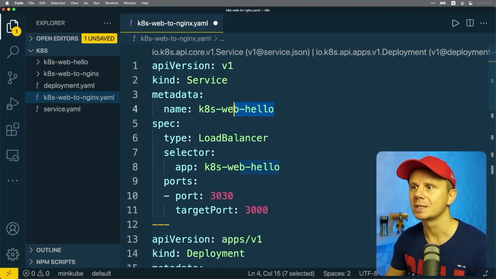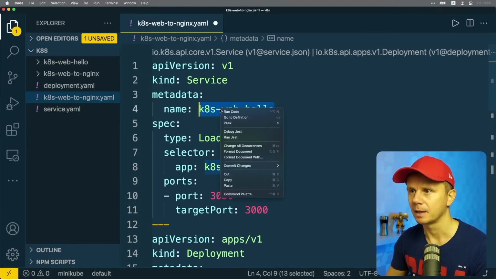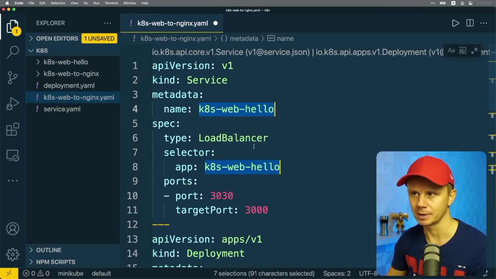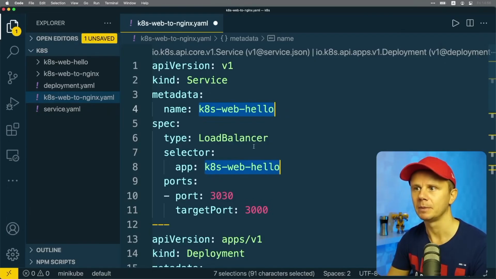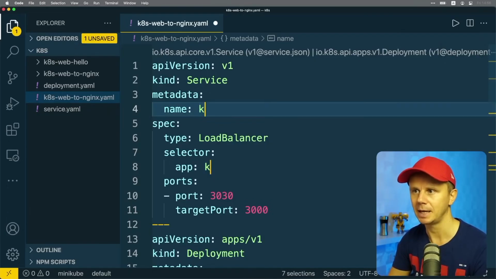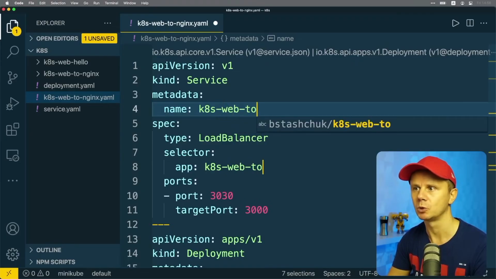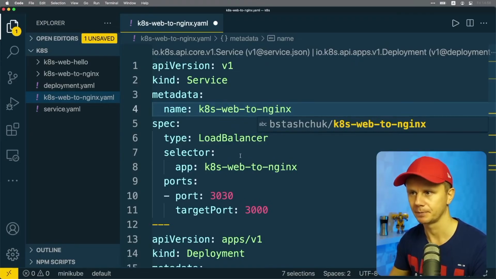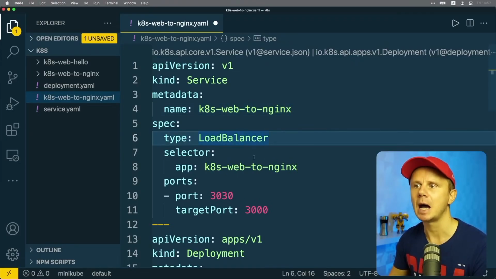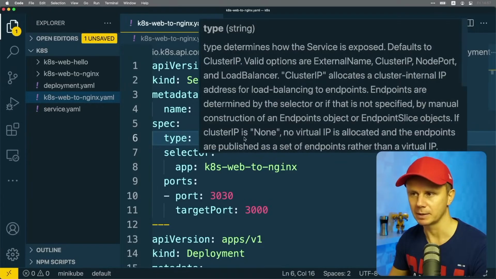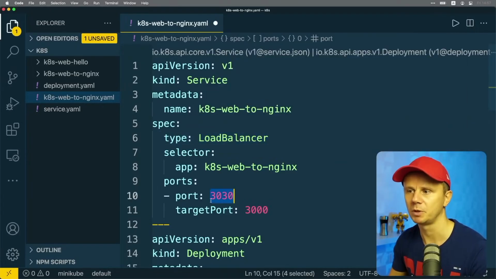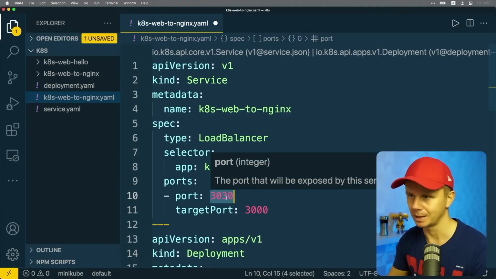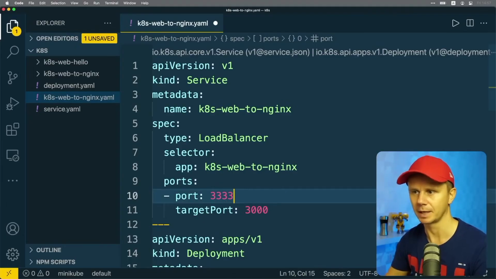By the way, we could select this name here, then right button click and select change all occurrences. And let's name service and deployment as k8s-web2nginx, like that. Let's keep type for this service as load balancer. Port here could be modified to another. For instance, let's set it to 3000, like that.